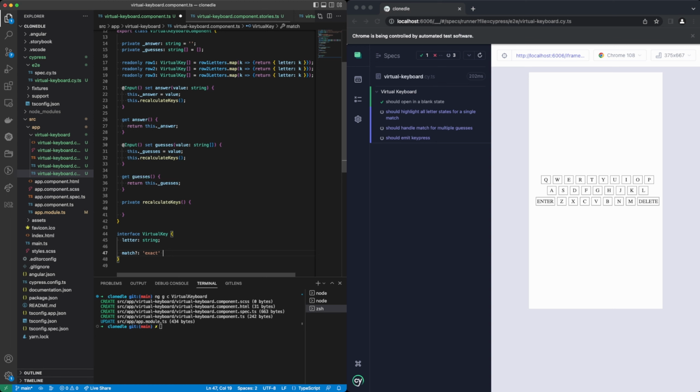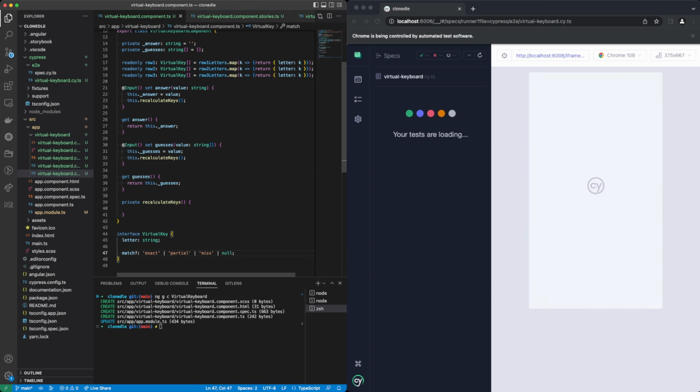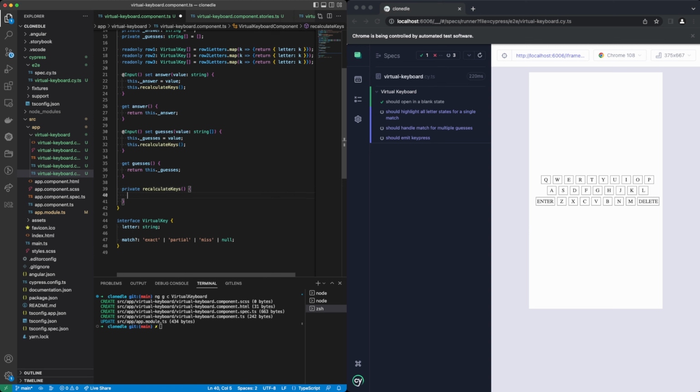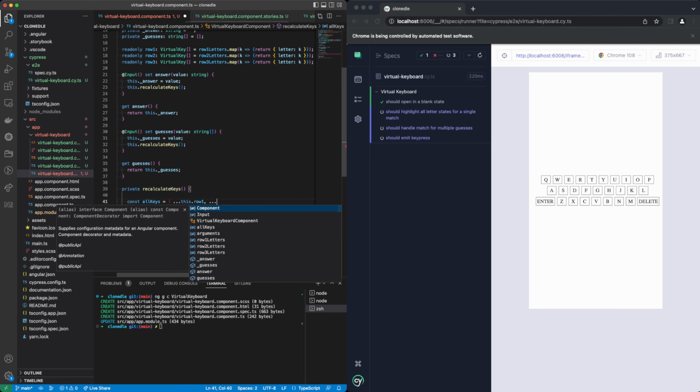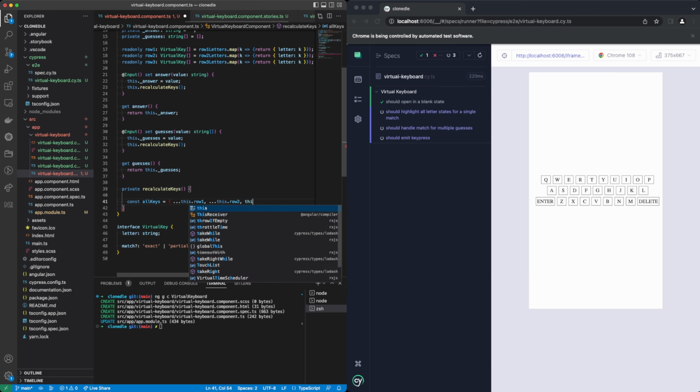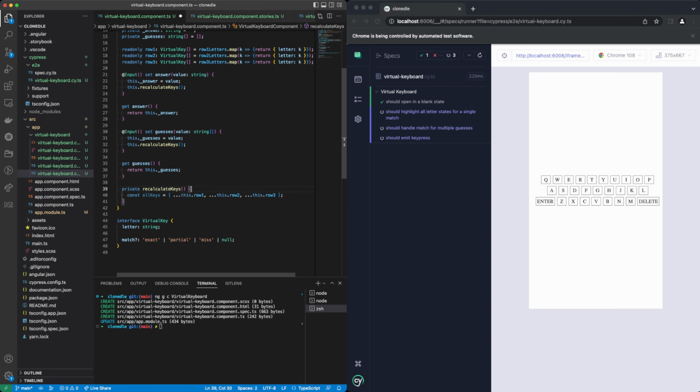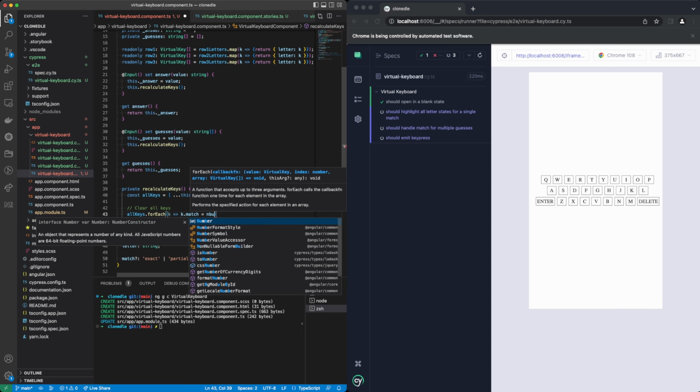In order to track the state of each key, we need to add a match property to the interface. Now this will either be a value of exact, partial, or miss, and that will determine the actual key state itself. So every key will start off with a null, but then as our guesses increase, we'll start to set the states of each of these keys. So in the recalculate keys method, the first thing we'll do is join all the arrays of the rows together, so we have one single array of each key, and we can use that further in the method to control each of the states. Every time this function runs, we'll reset the state of each key back to null.